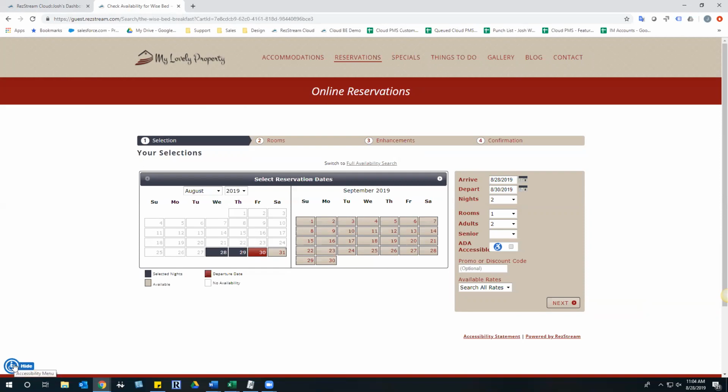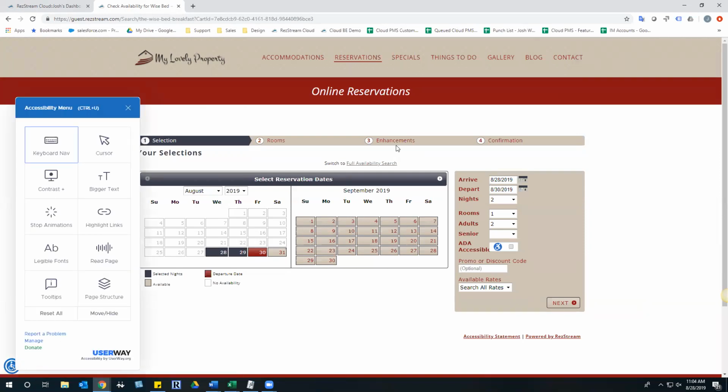This particular widget, as we call it, is a tool that allows those with disabilities to be able to engage while utilizing your booking engine. You'll notice they'll be able to navigate with their keyboard, make their cursor larger, or have bigger text and font, highlight links, stop animations, read the page out loud, and change the contrast of the page so those with vision disabilities that can only see certain contrasts can see and interact with it better.